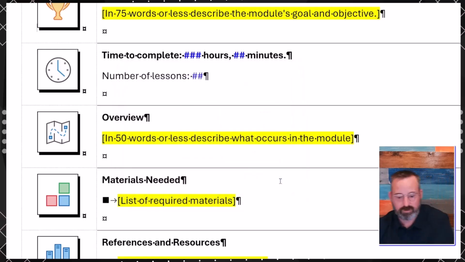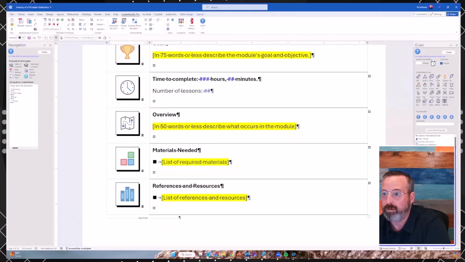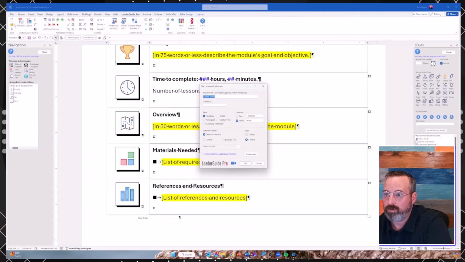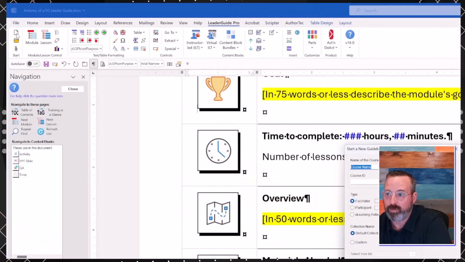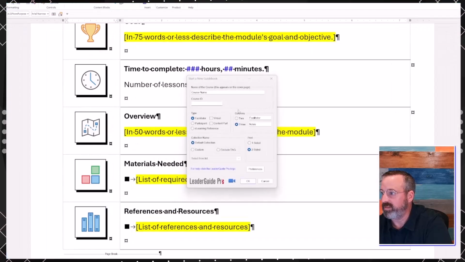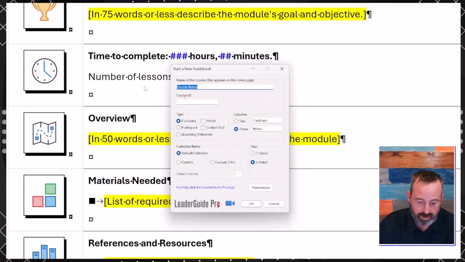Well, here, let me show you it real quick, just because we're here and I think it's a good place. So I started a new document by clicking this button here, which gives me this dialog box, and I can put in my course name.